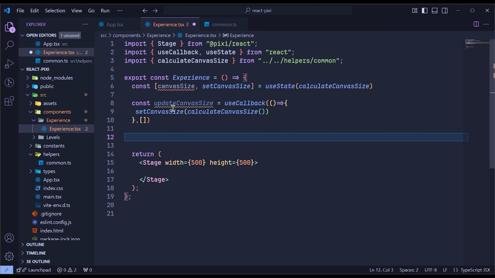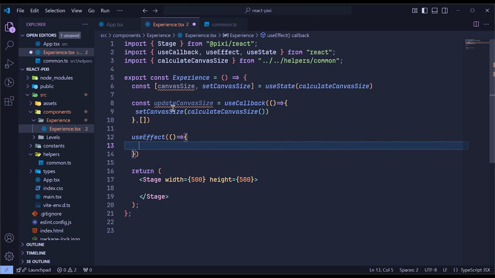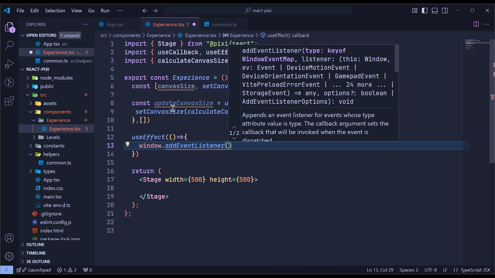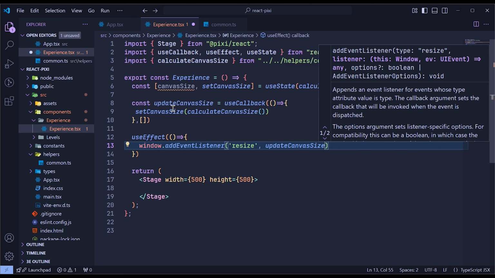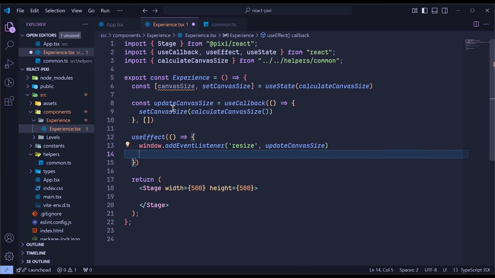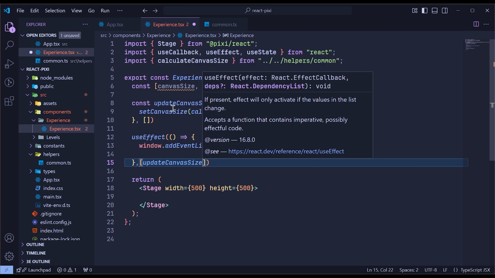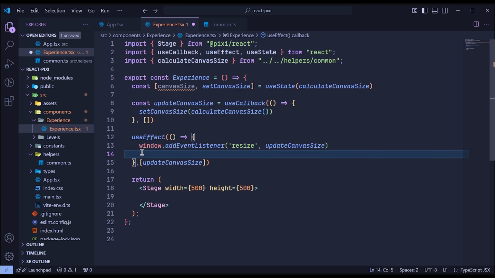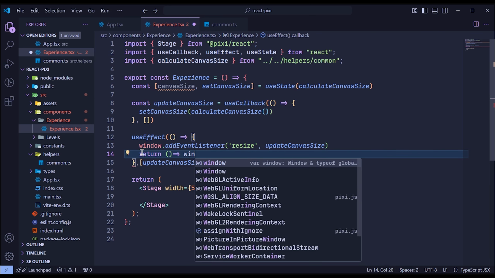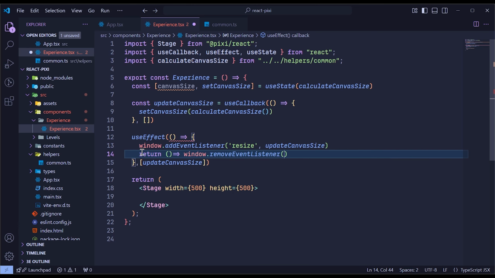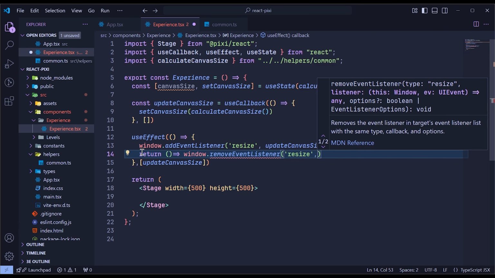Then let's just go ahead and create the event listeners, and we're going to be using useEffect to add the event listener. Okay, resize event, and we're using the function to recalculate the canvas size or update it. But we also want to clean up the component, and we're doing this in the return. We just remove the event listener.